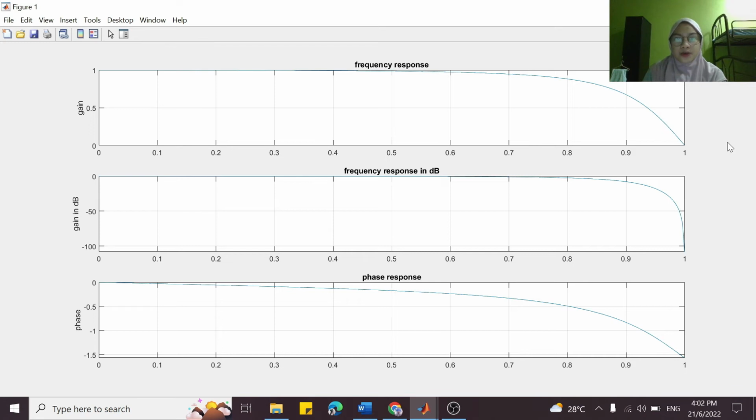And this is our result for the IIR filter. This is the graph for frequency response, the graph for frequency response in dB, and the graph for phase response.